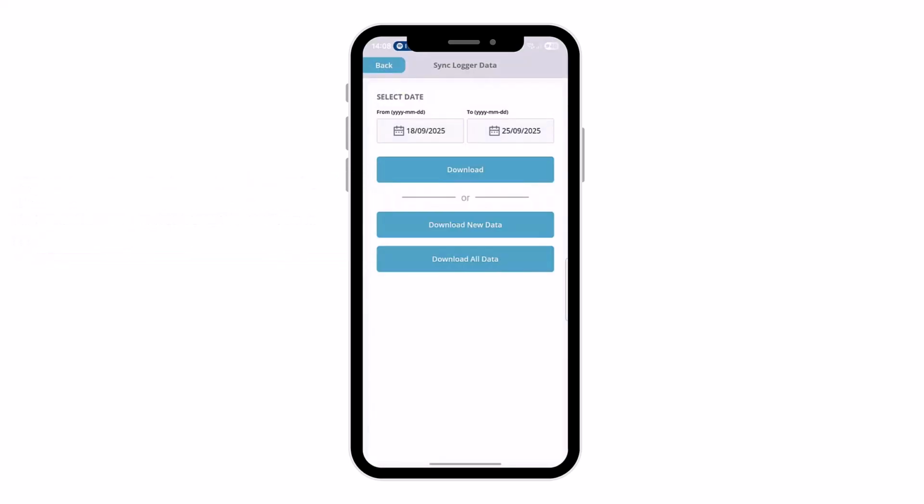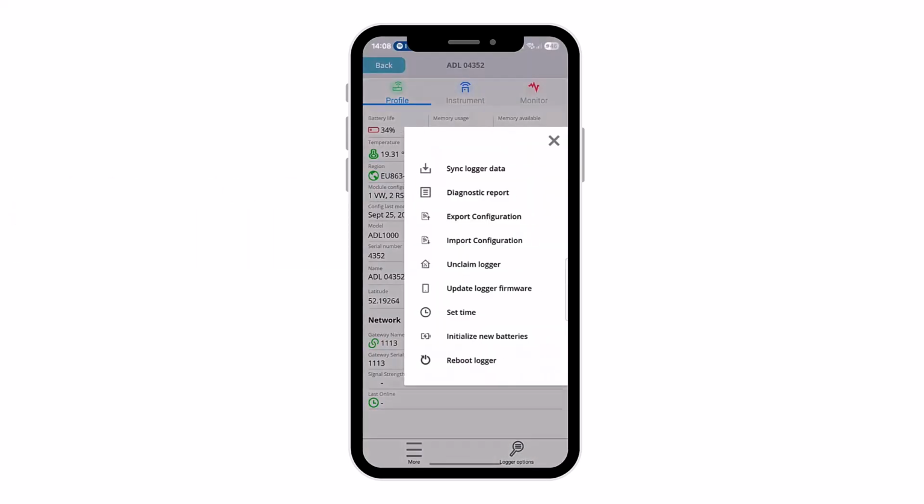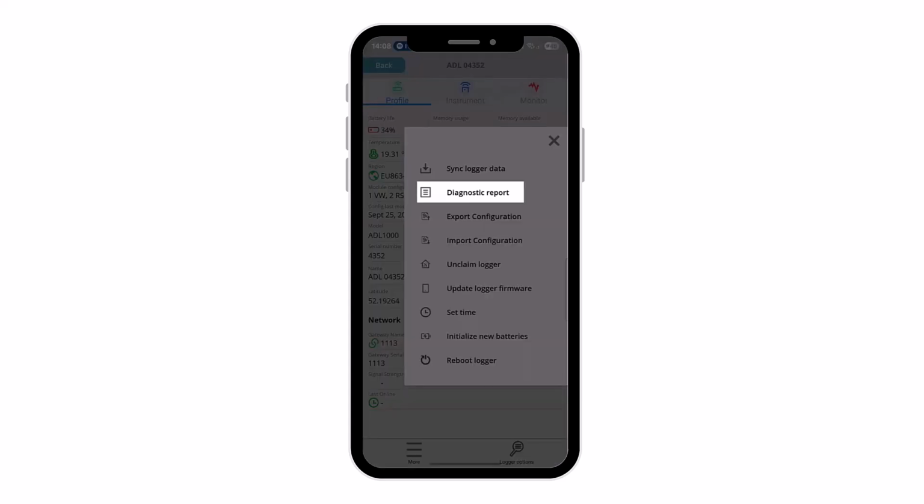Return to the Profile tab and tap the Logger Options button to access other options from the menu. Diagnostic Report sends a JSON file to yourself or RST support for troubleshooting. Export Configuration saves the logger setup as a bin file so it can be transferred to a new logger.